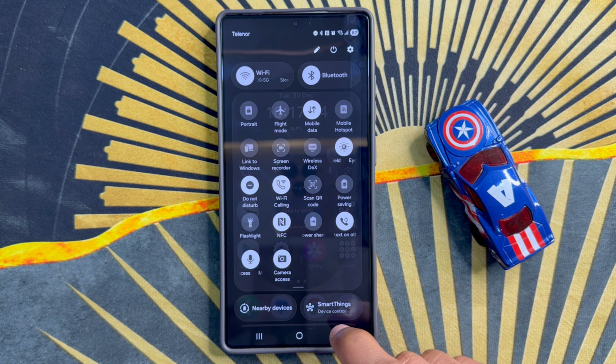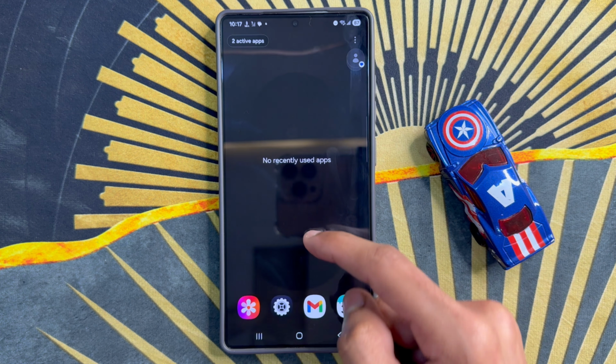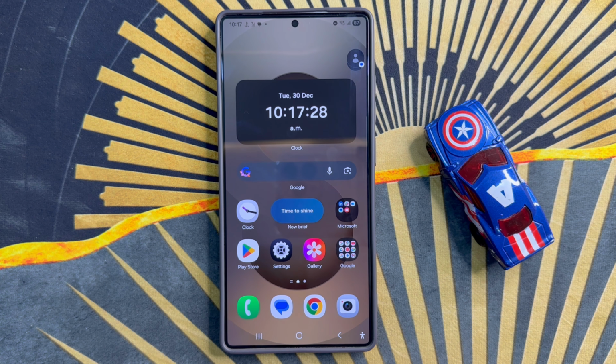After the process, go back to the home screen, refresh the phone. So that's how you can add or remove the Create Note shortcut in quick panel on Samsung Galaxy S26 Ultra.